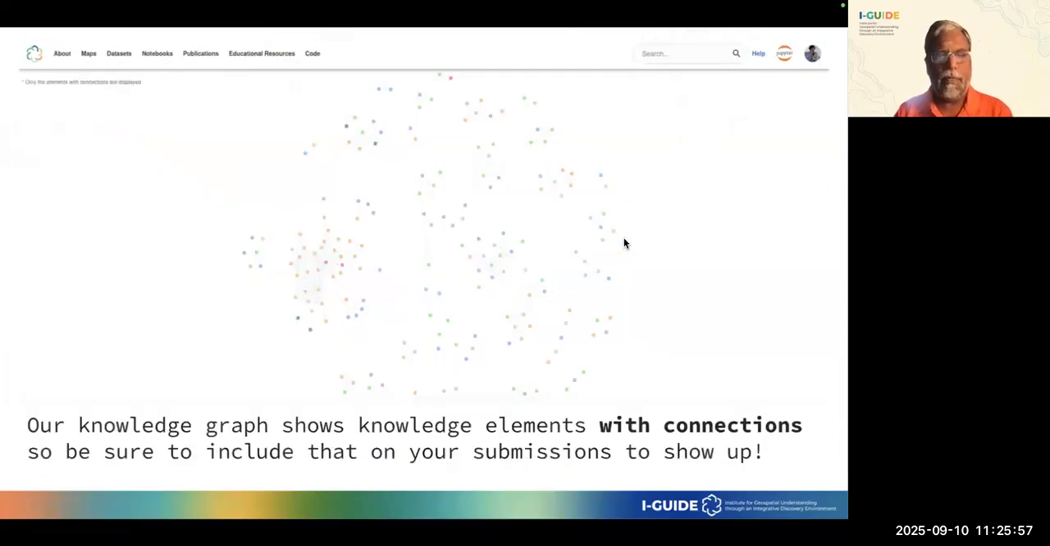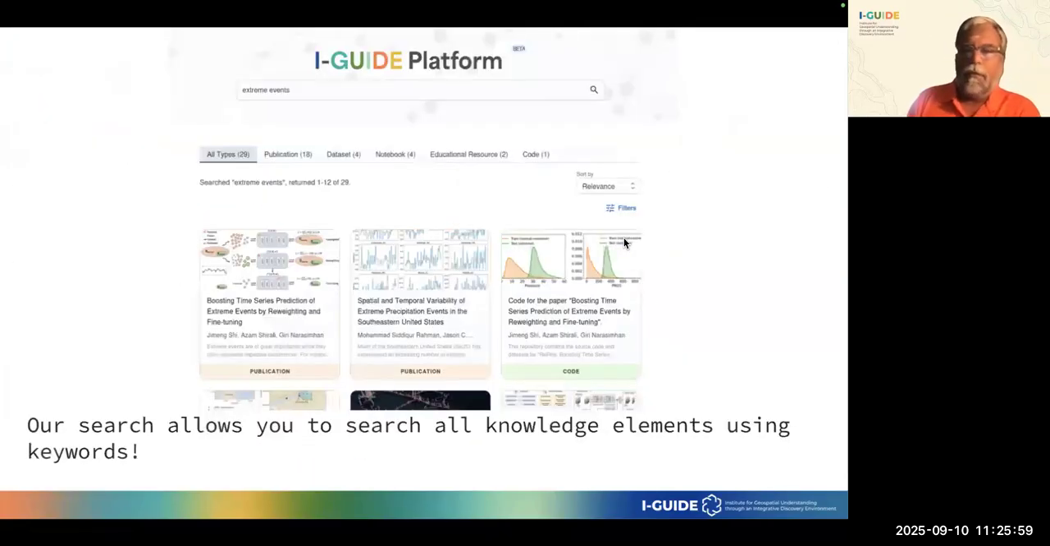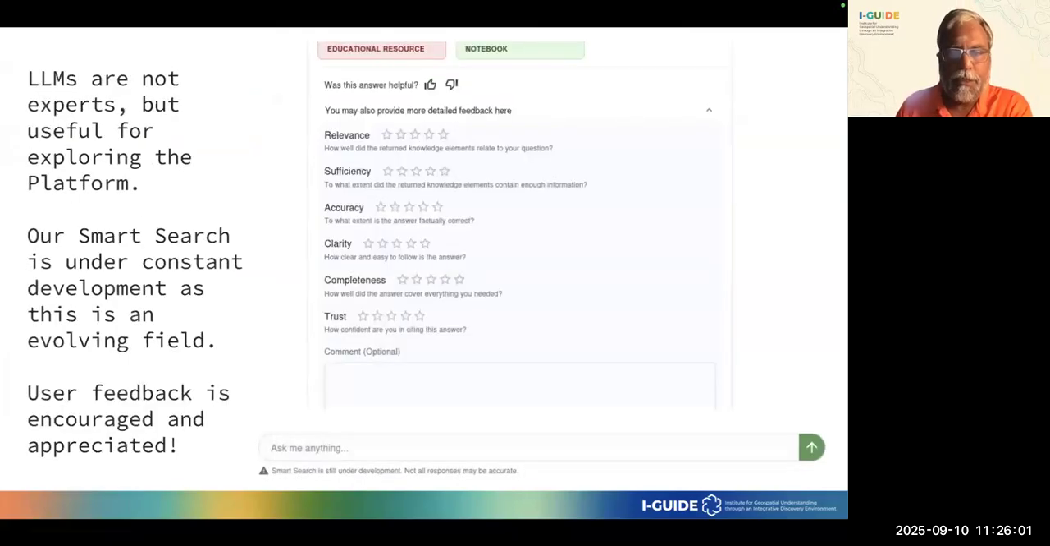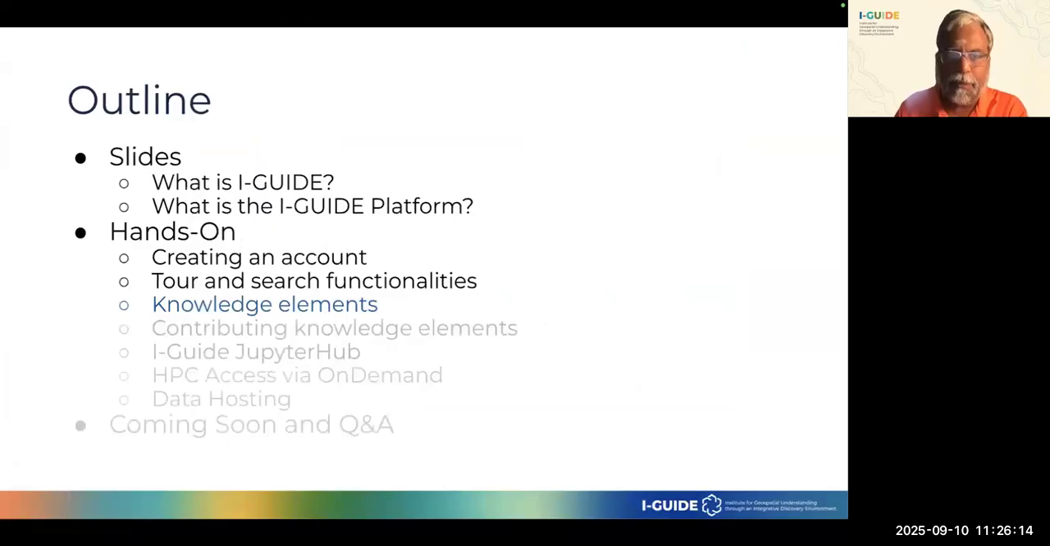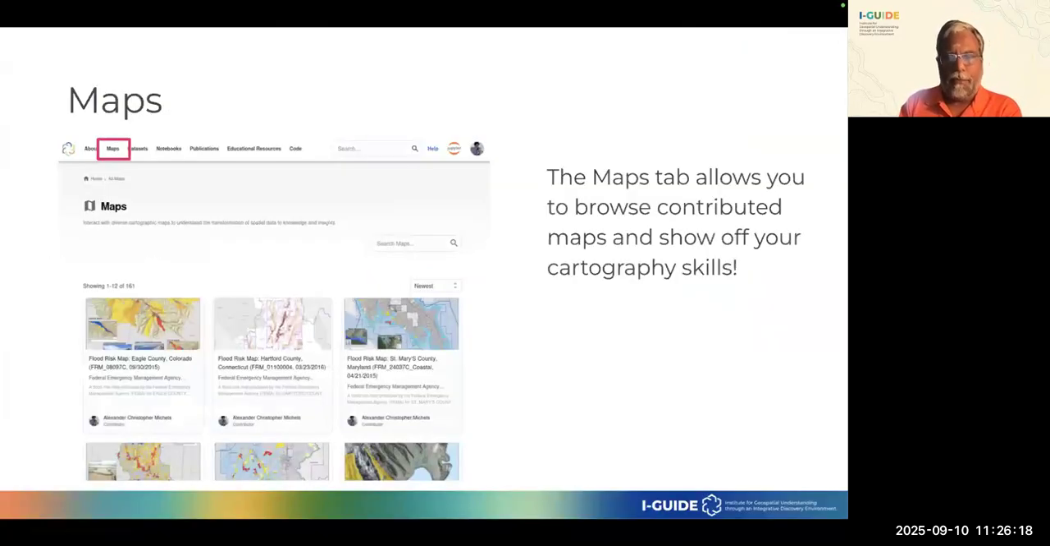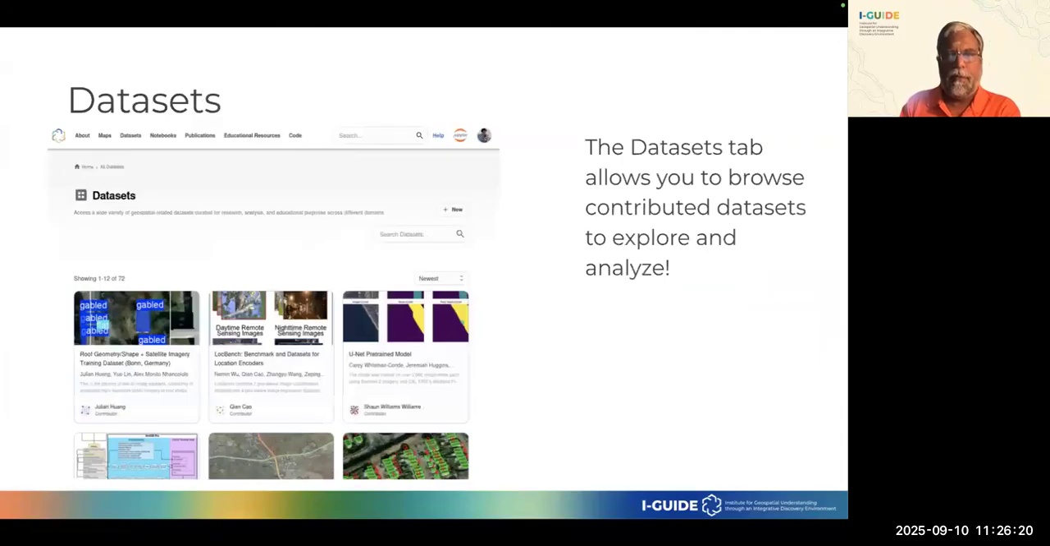So we look through the map, connect, discover, everything, the smart search. So this is a different question. So looking at aging dams, and then it will give you the data sets we have. We talked about knowledge elements. We have maps. We have data sets. And each of these have tabs there.